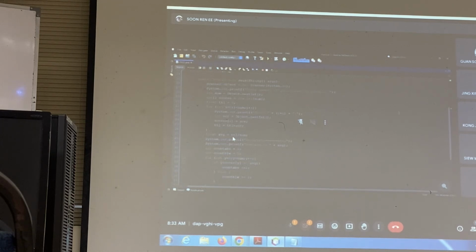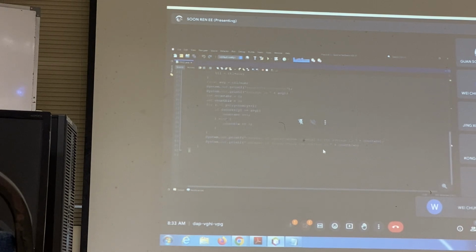Okay. First part, the for loop is going to capture the input from the user. Then the second, this is to display the results. Okay, second for loop, count the average above, count the average below. Go down a little bit. Then display the value. Okay, okay.